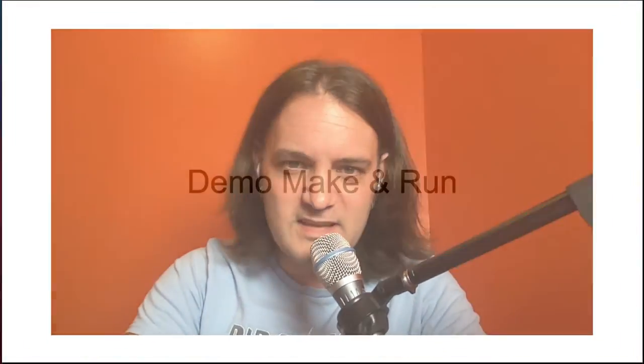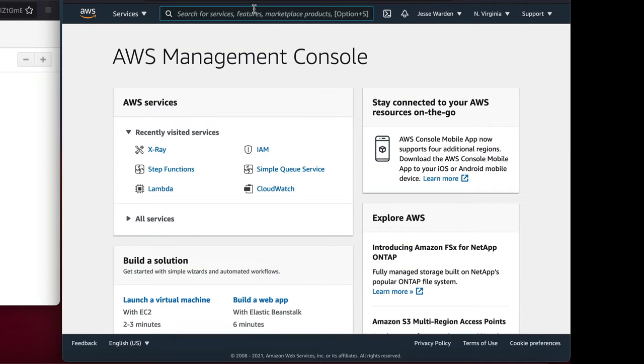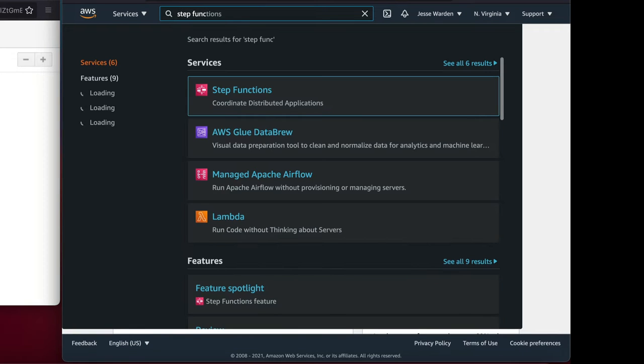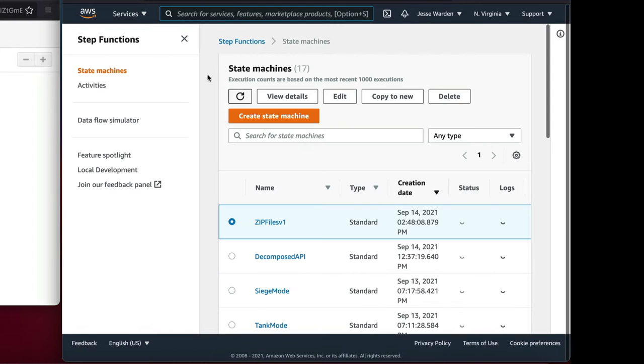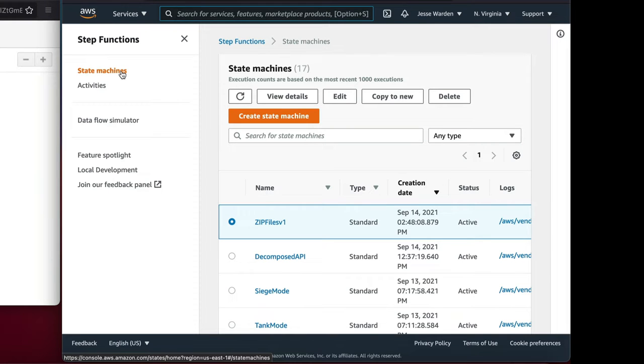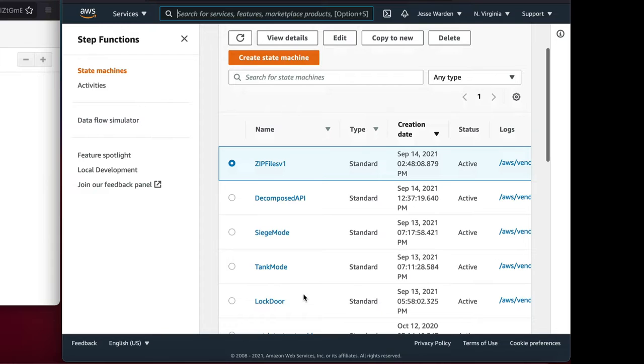All right, so let's give you a demo. When you get to the main console, we're going to type in step functions so you don't have to search around. Down here, you click step functions, and you'll see the word off to the left, state machine. State machines are just another way of saying step functions in AWS nomenclature. So if you hear the word step function, it means a state machine. If you hear the word state machine, it means a step function. They're the same thing. And down here, I have all the step functions we talked about.